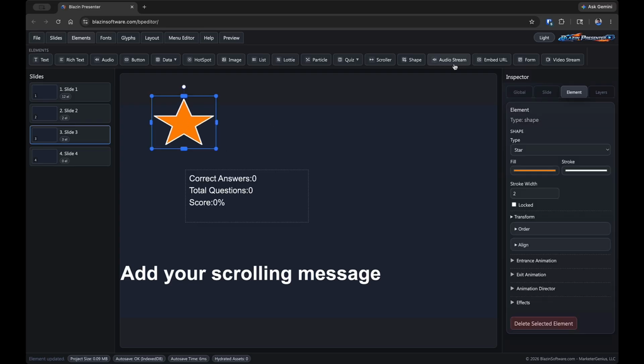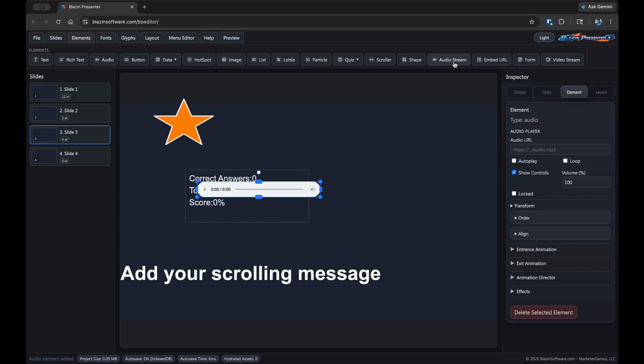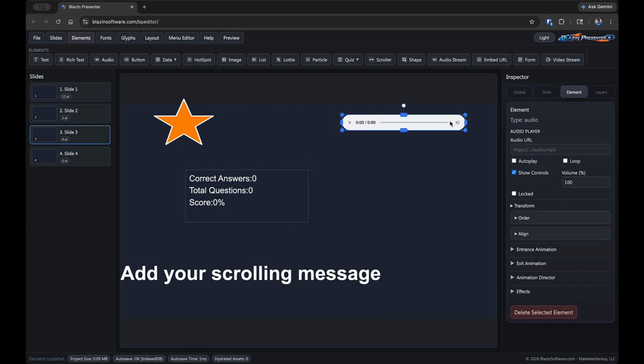Now the next one is audio stream. This is a lot like the audio player. The only difference is you're using a remote audio off the internet somewhere that's being streamed from. So if you have an MP3 file hosted somewhere that you want to play, you paste in the complete web address of that. Autoplay, if you want it to play since they come into this menu.